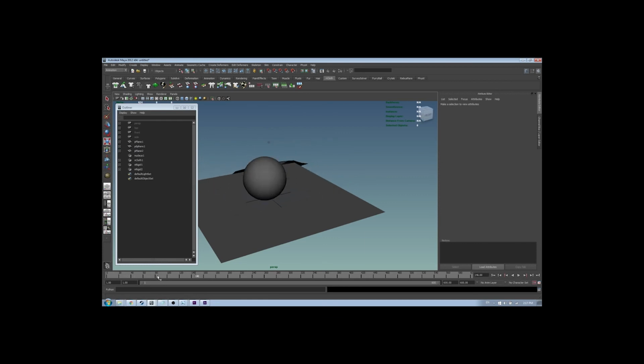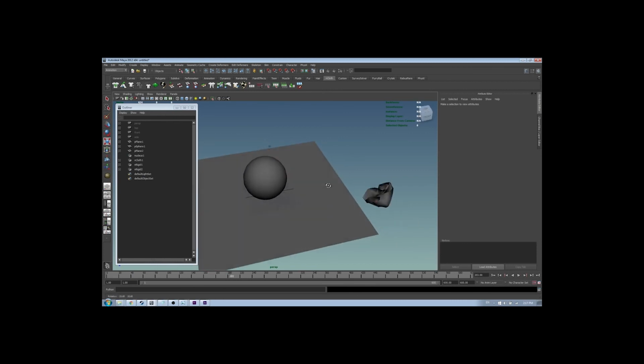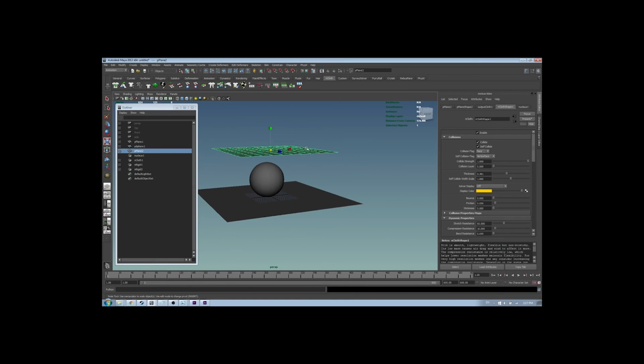So that's basically it for cloth simulation. Again, there's so much to go through. That's another monster in itself. You can go ahead and play around with some of the tutorials on the internet, or if you go to my channel, I've got some tutorials on how to do cloth.